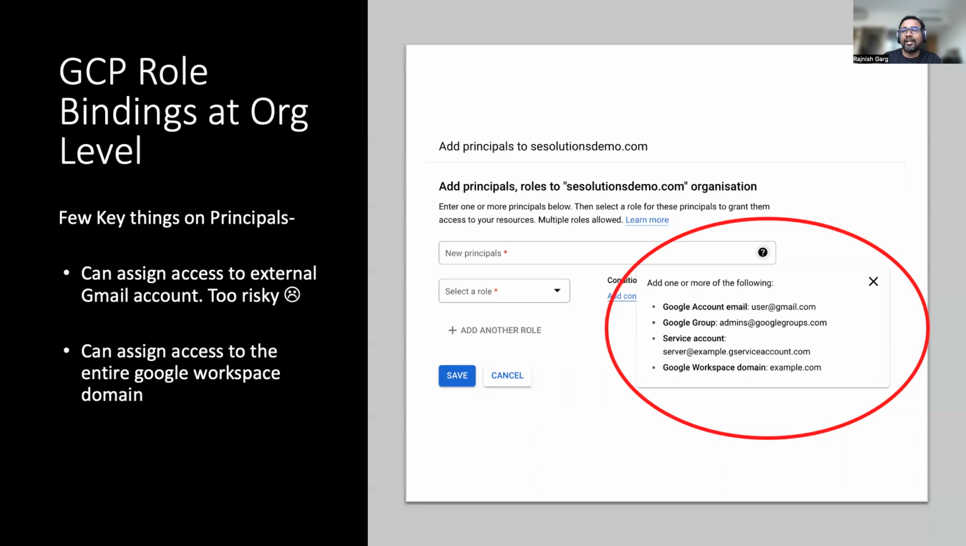One more thing you can notice is that you can assign access to your entire Google Workspace domain. What it means is, any user present in your Google Workspace directory will have access to your GCP resources, which may not be a good thing at all.